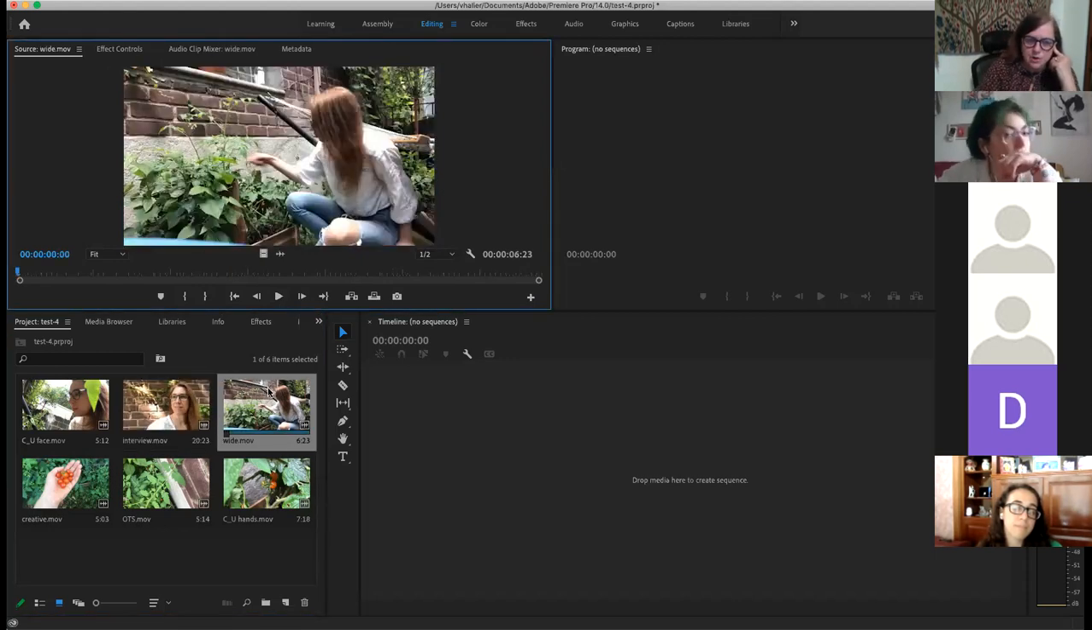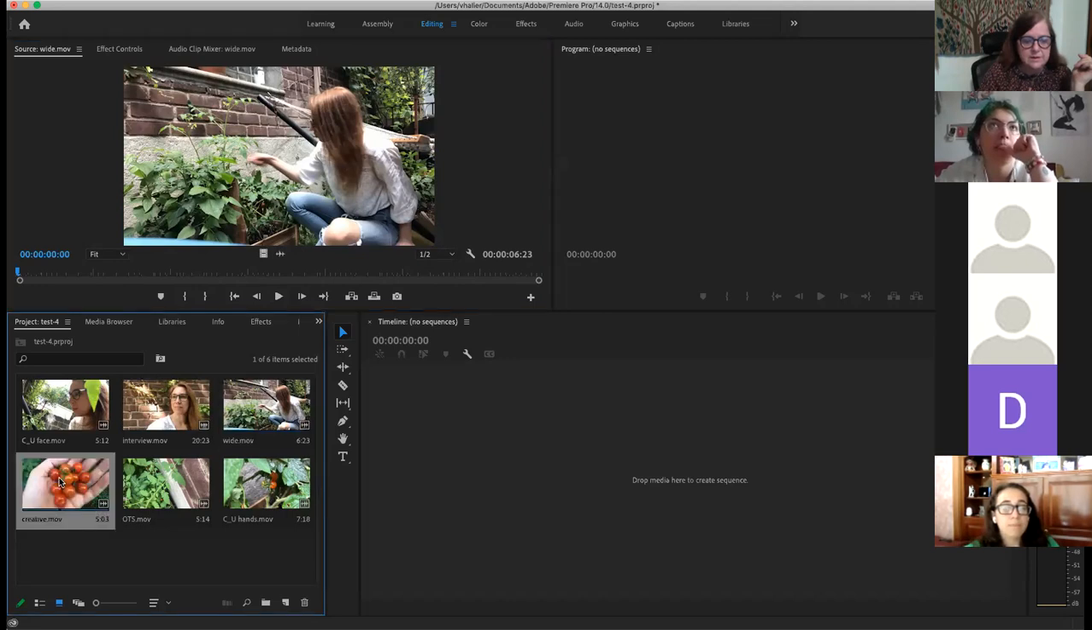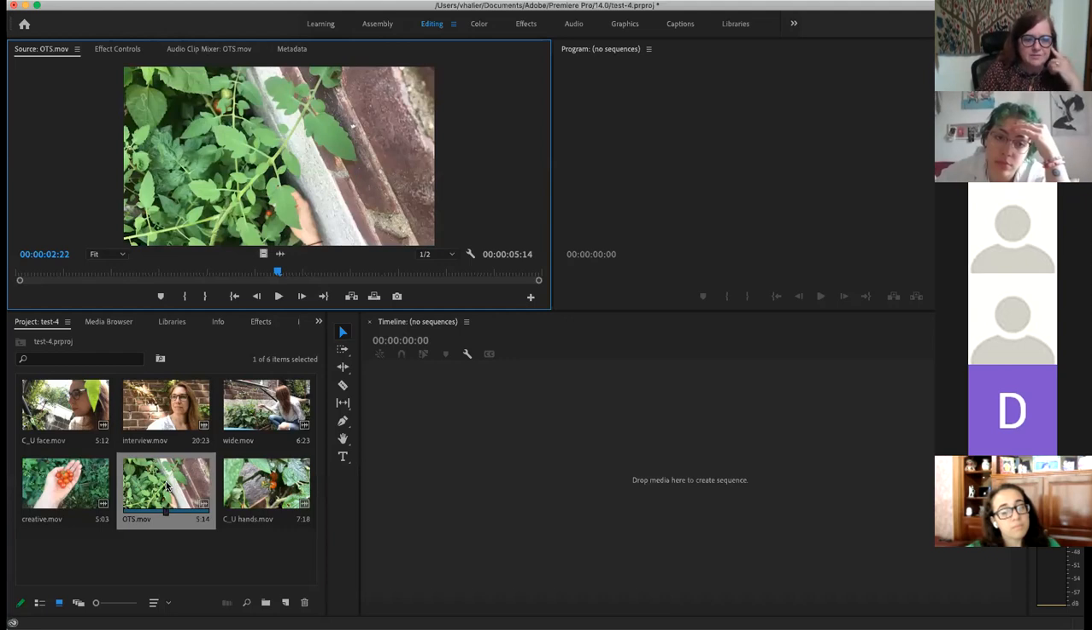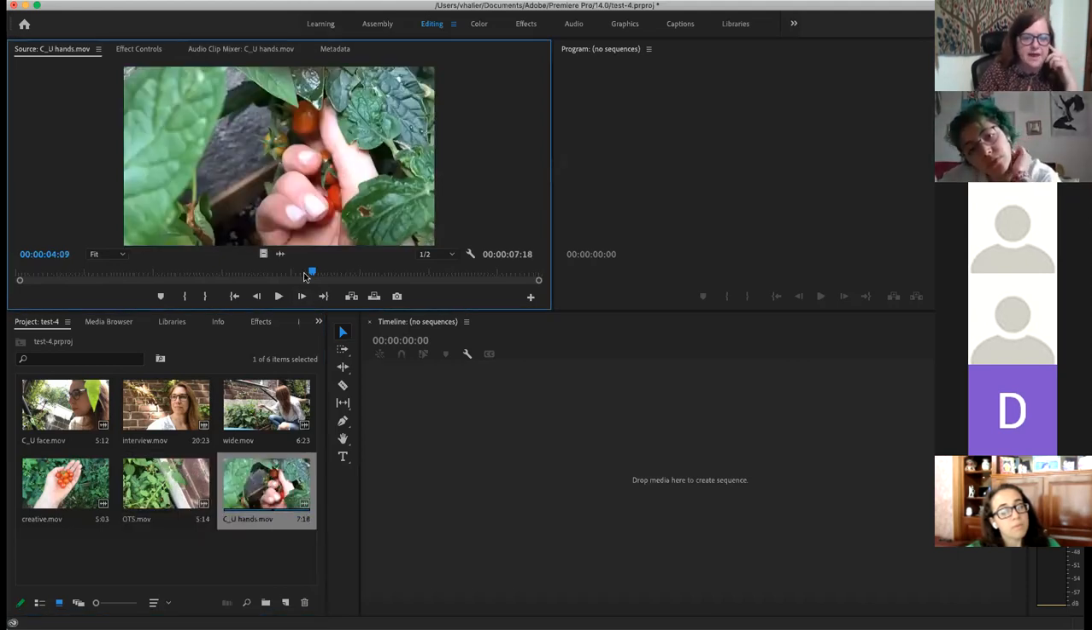This is her medium shot showing the action in the 5-shot sequence. This is her kind of unusual creative shot. This is her over the shoulder, even though because she's doing it herself, she couldn't actually show her shoulder, which is what you usually want in those kinds of shots. And then this is the close-up of the hands.